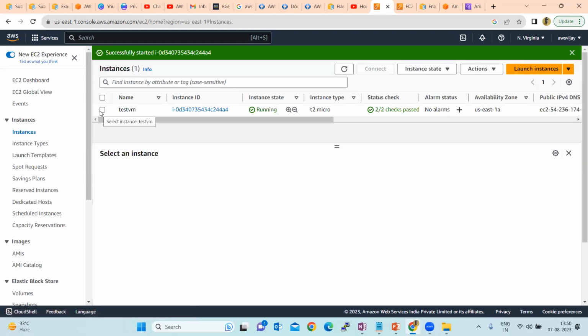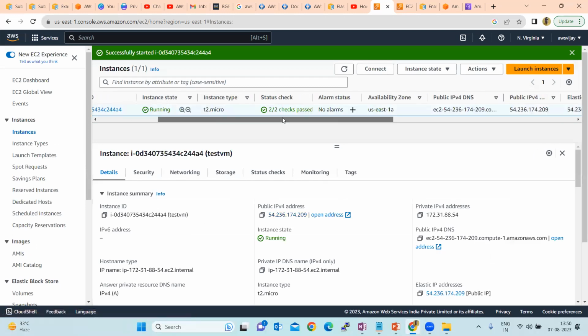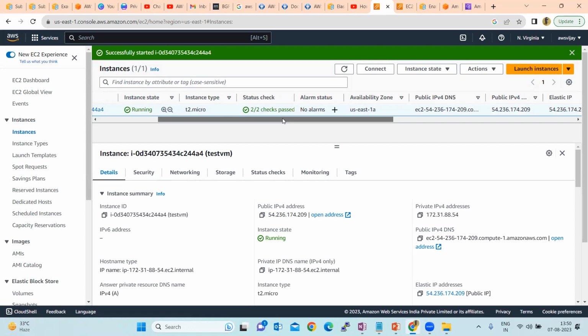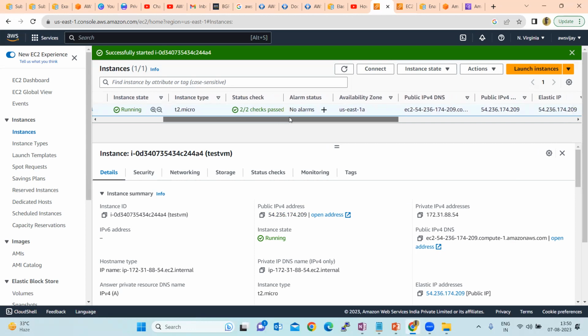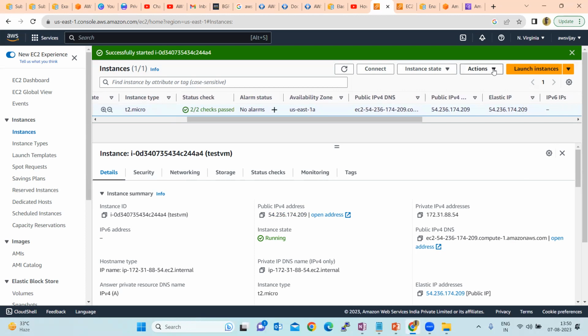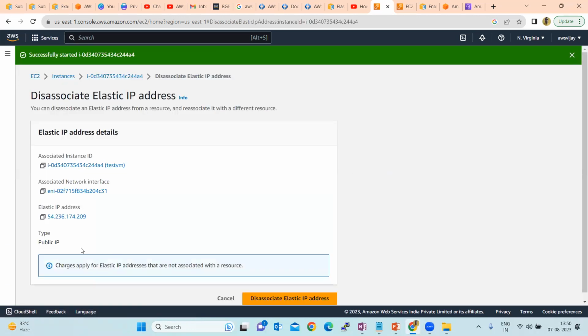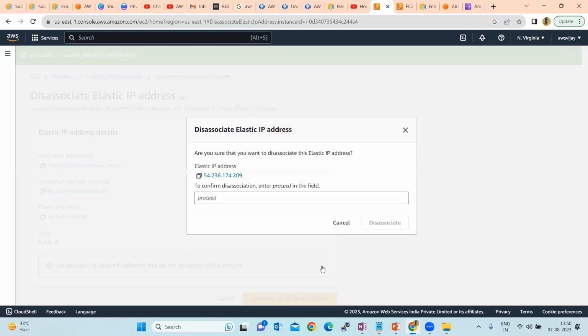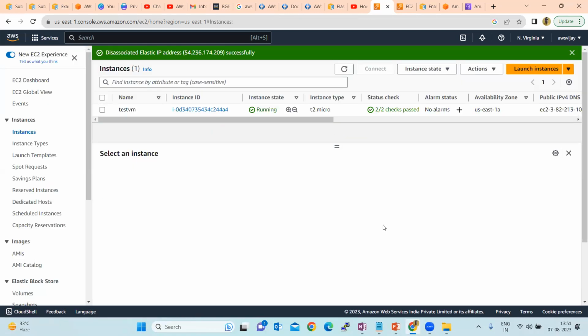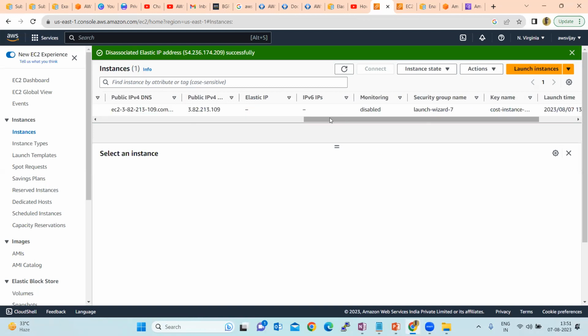Now, what we are going to do is release or disassociate. Not release first; first we have to detach. You can understand it like that. We are detaching the Elastic IPv4. Go to Networking and then Disassociate Elastic IP address. It shows the instance ID, the network interface, and the IP. Now I am disassociating it from the instance. What will happen is the Elastic IP address will be released from the instance and the instance gets a new IP address.